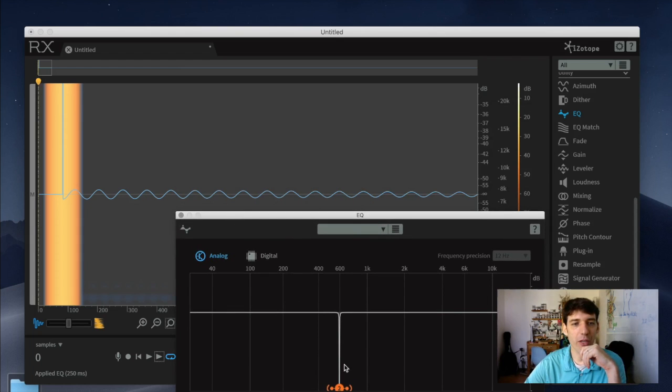What's bothersome about this is that it looks like I'm cutting out this frequency, and that's what I intend to do when I filter like this.